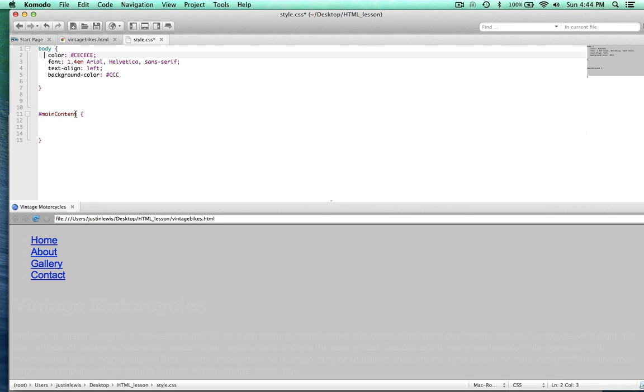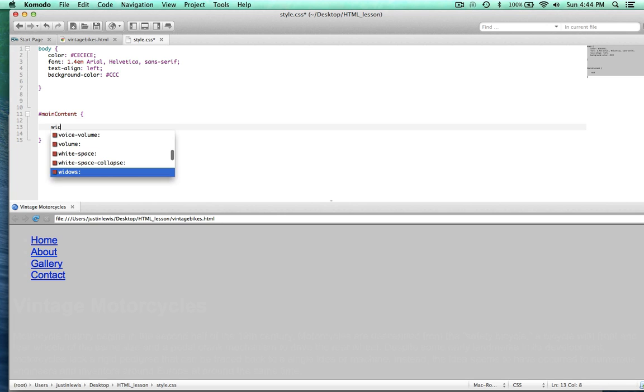Okay, and there's a couple of different ways to set up your own selectors, right? Classes and IDs are the two that we're going to look at. This is an ID. So within here, I'm going to go ahead and do some styling now. Okay, and the first thing I want to do is set the width to 80%.